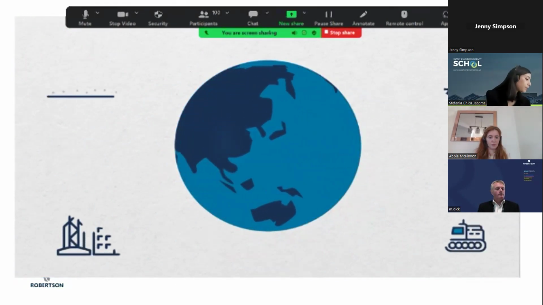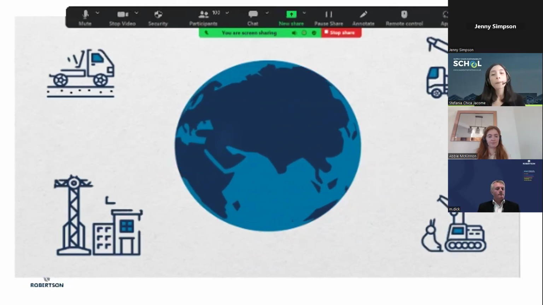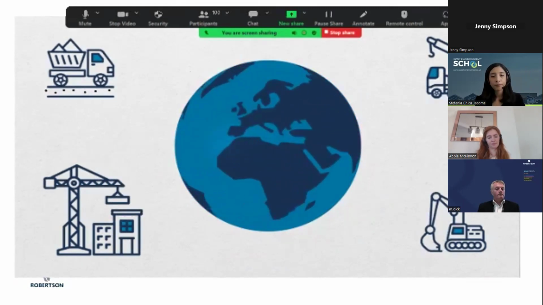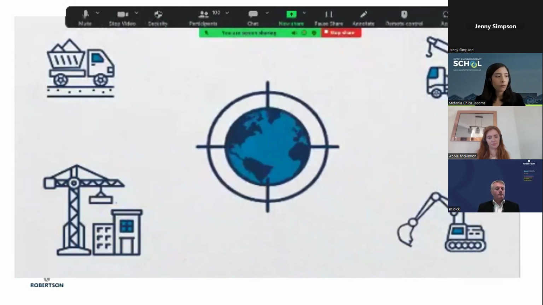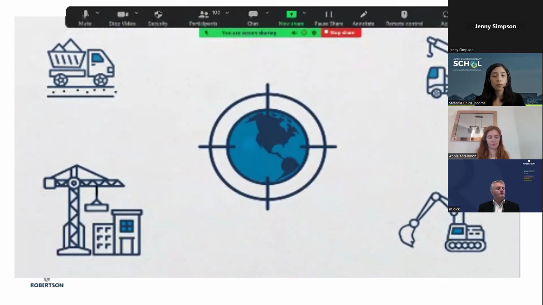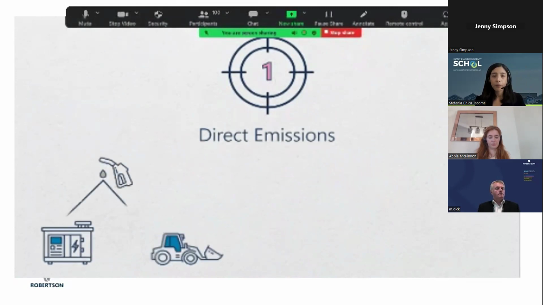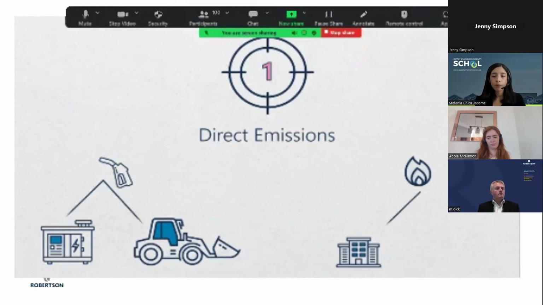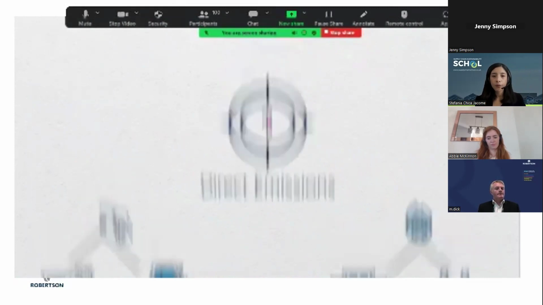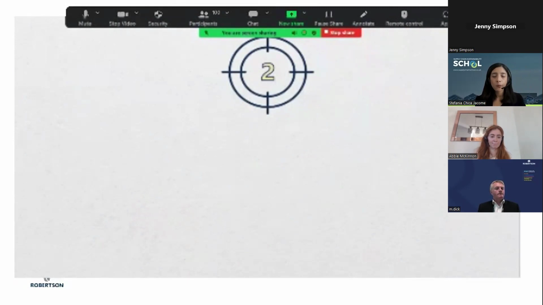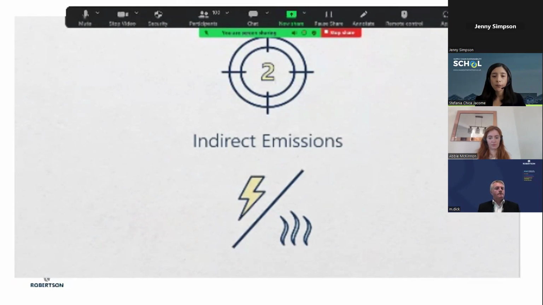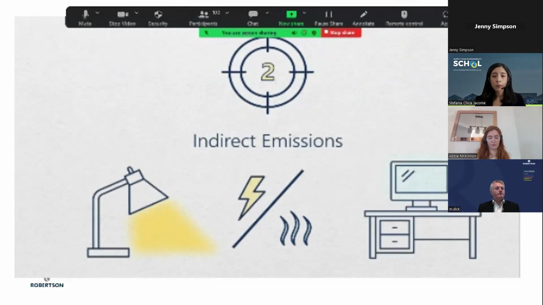Robertson is actively addressing our carbon emissions and the environmental impact from our operations. And in order for our efforts to be targeted, we use carbon emissions scopes to measure the impact of our activities. Scope 1 covers the direct emissions created from our activities. These come from the fuel used on site to power generators and plant, or the gas we use to heat our offices and factory. Scope 2 deals with indirect emissions that come from the production of the electricity or heat we use, like lighting our offices or powering our IT equipment.